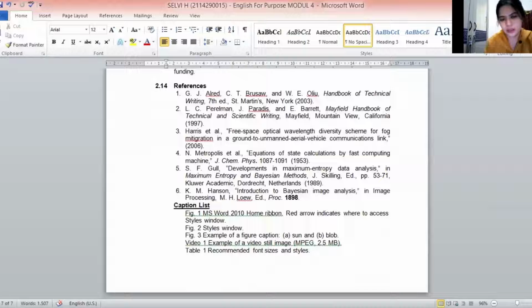Number 5, Dual development in maximum entropy data analysis. In Maximum Entropy and Bayesian Methods, G. Erickson, editor, pp. 53 to 71, Kluwer Academic, Dordrecht, Netherlands, 1989. 6. Kyle Hanson, Introduction to Bayesian Image Analysis, in Image Processing.